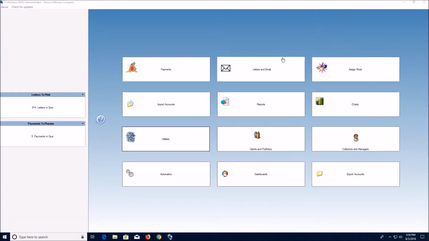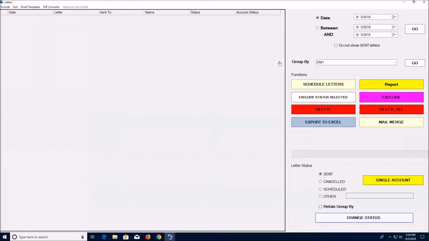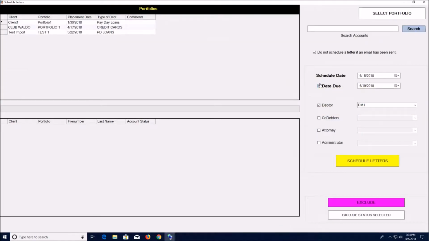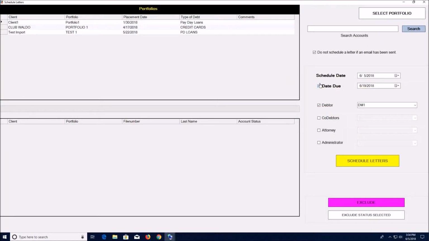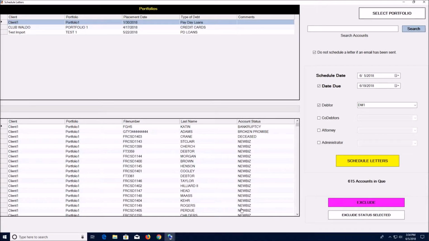So we're going to go over to letters and email, and we're going to see our DM1 here. And what we're going to do is click on Schedule Letters. And to do this, by the way, you have to have accounts already in the system. You can't do this without accounts, because you need that data to be able to schedule the letters. So we have three portfolios. We're going to click the Client 1 portfolio, and we're going to click up here, Select Portfolio, so that all of this fills up.